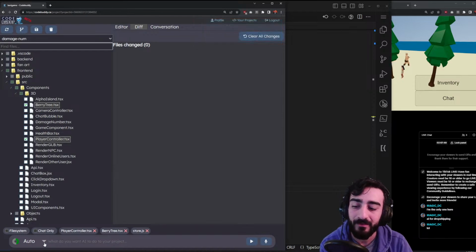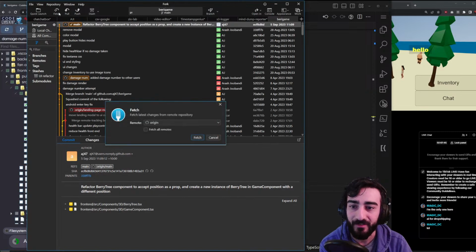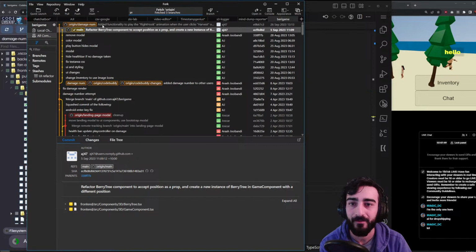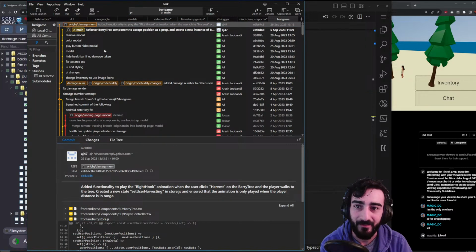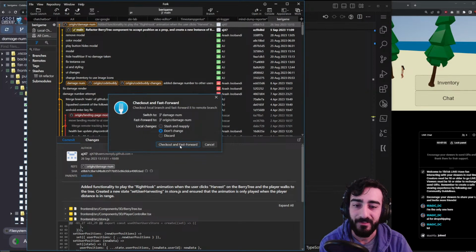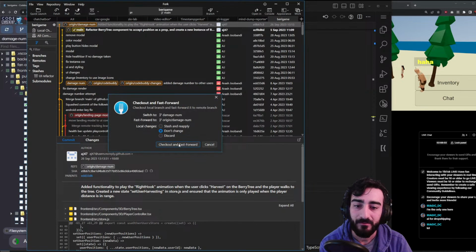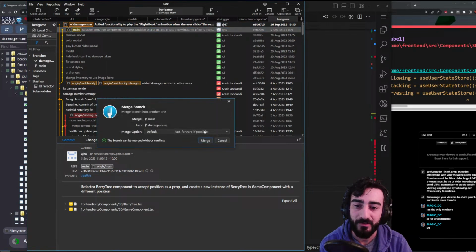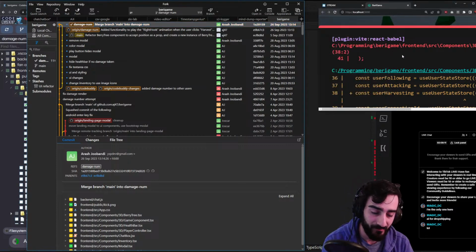It did. Alright, let's check my version control. Fetch. Yep, we'll see that those changes are there. So let's switch to that branch. Do I have local changes? Nope. Discard any changes, and we'll merge main into damage num and refresh.